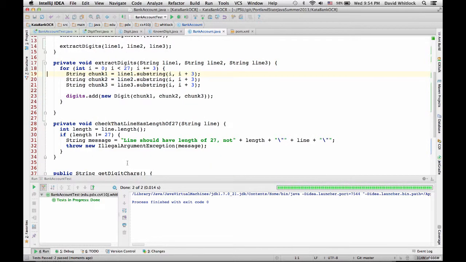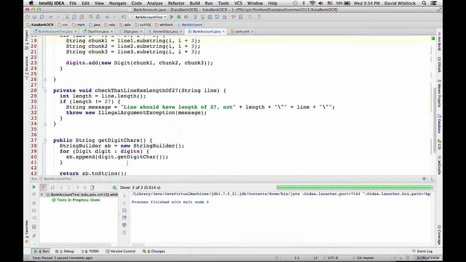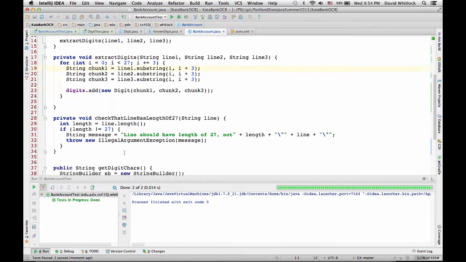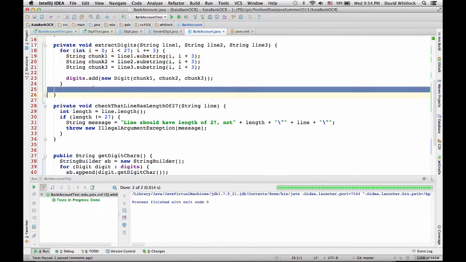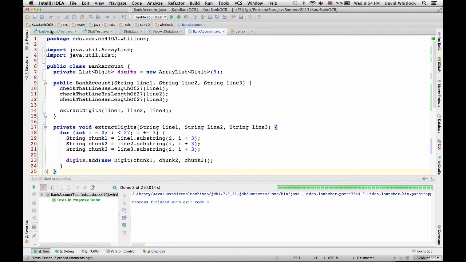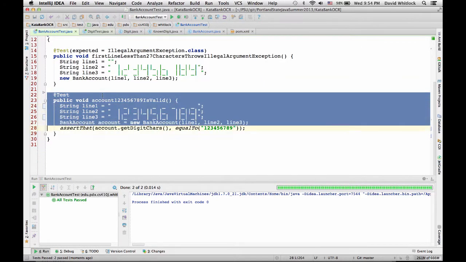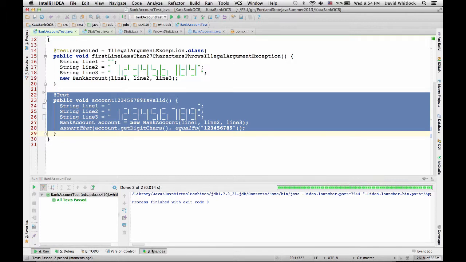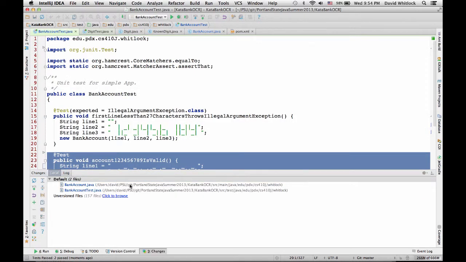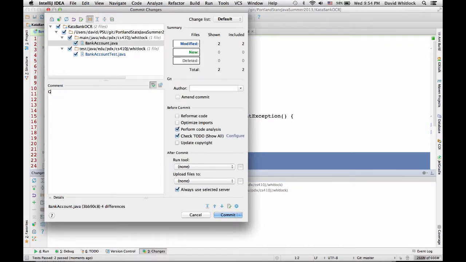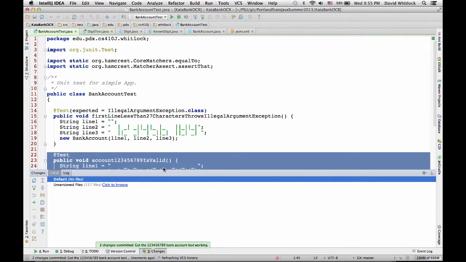No way! Do we believe that? Wow. I'm not sure I do believe that. I need another test. I want to verify this here. Okay, so actually, you know, I should commit this. Got the 1, 2, 3, 4, 5, 6, 7, 8, 9 bank account test working. Commit.